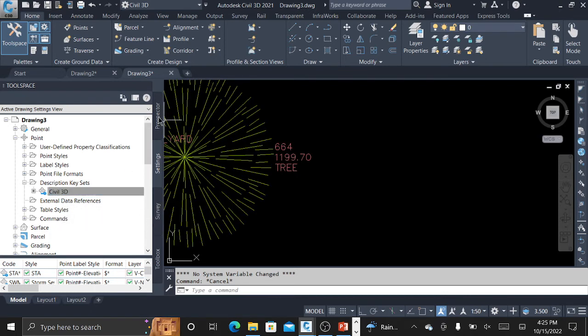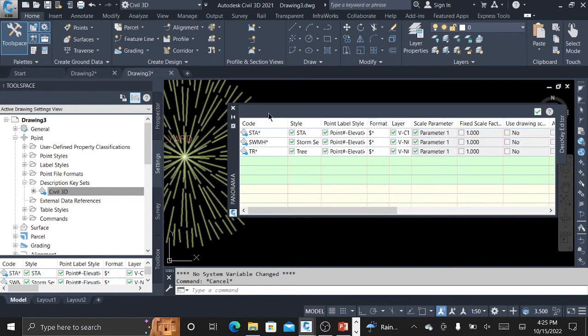Do not be in Prospector. Prospector is not going to show you anything. You have to be in settings. So I'm hoping that everyone has that list, right? So you right click on that list and you come to edit keys, right?